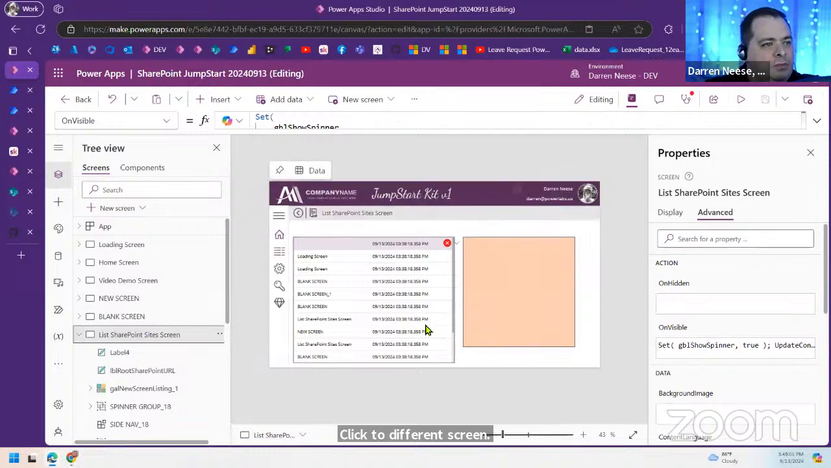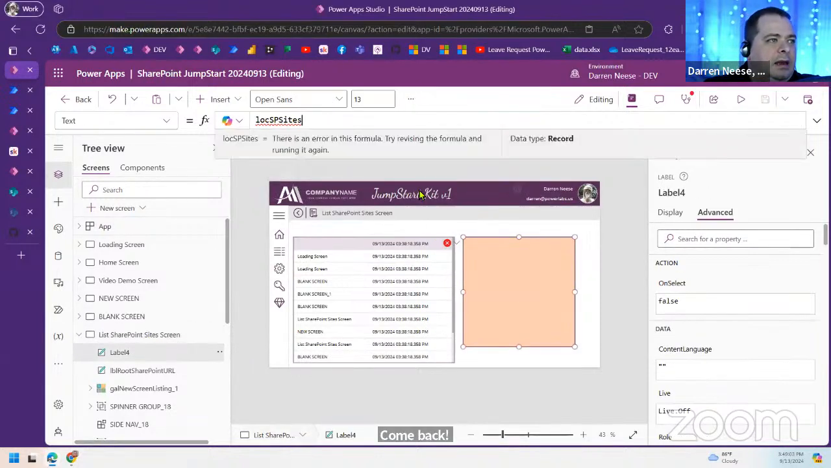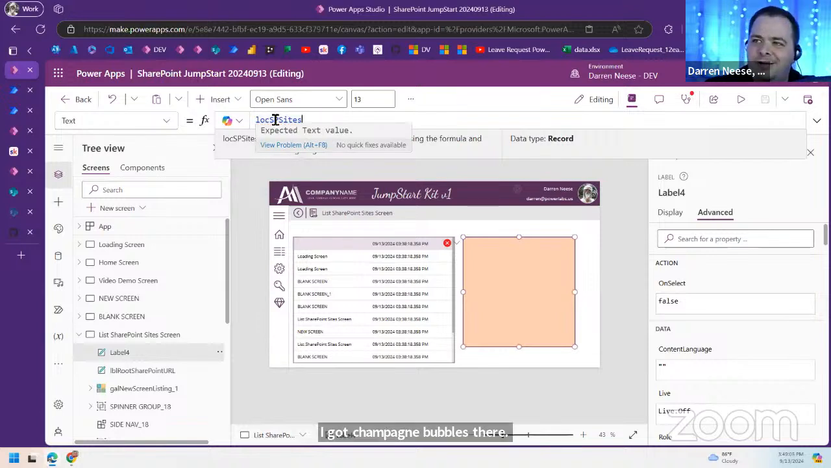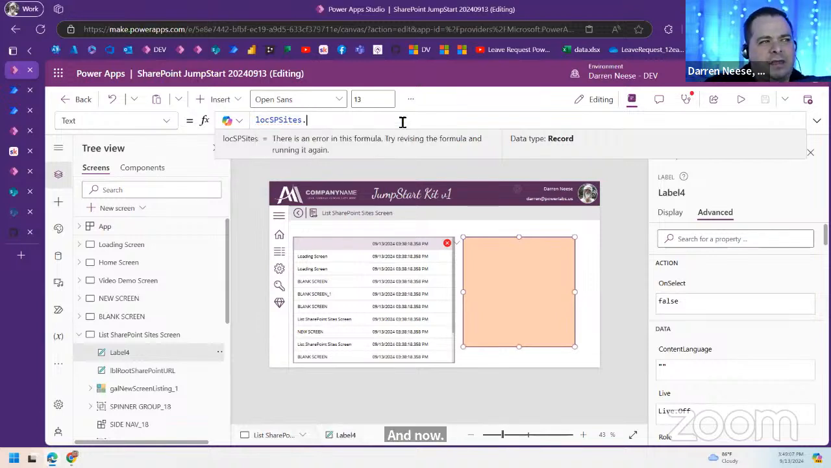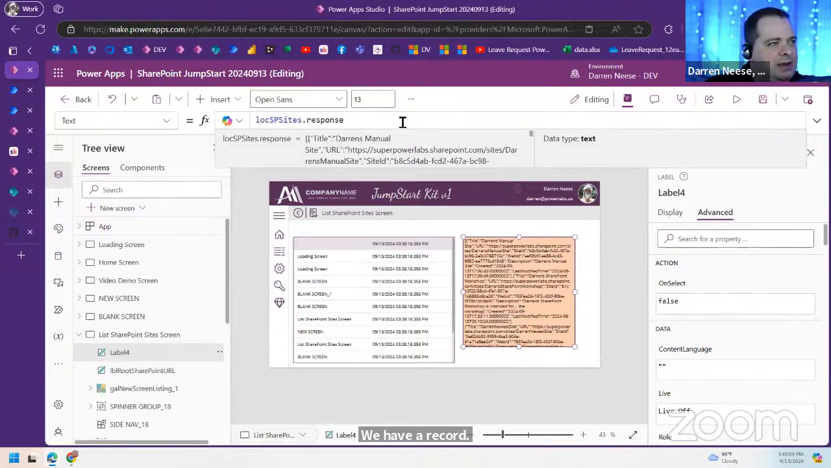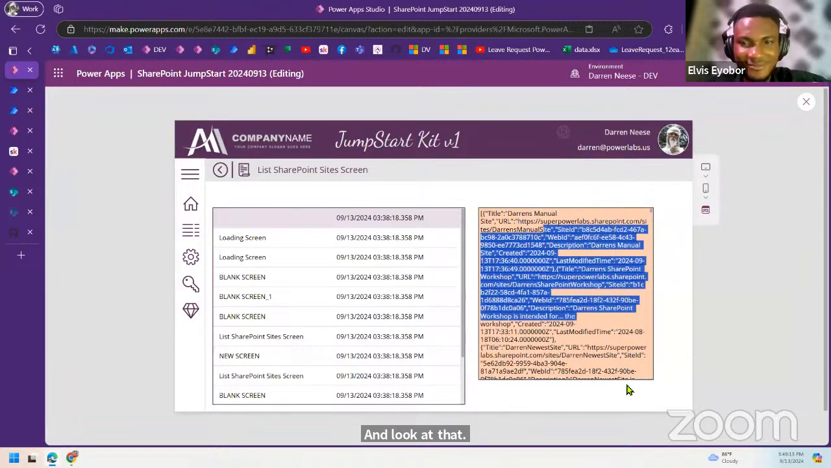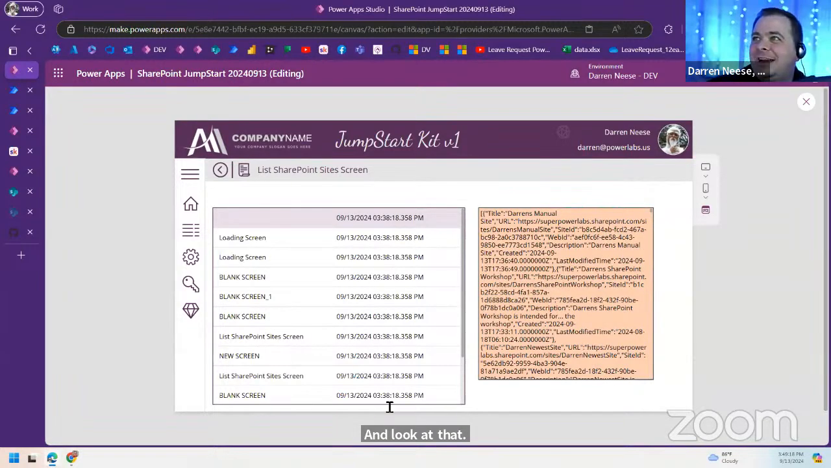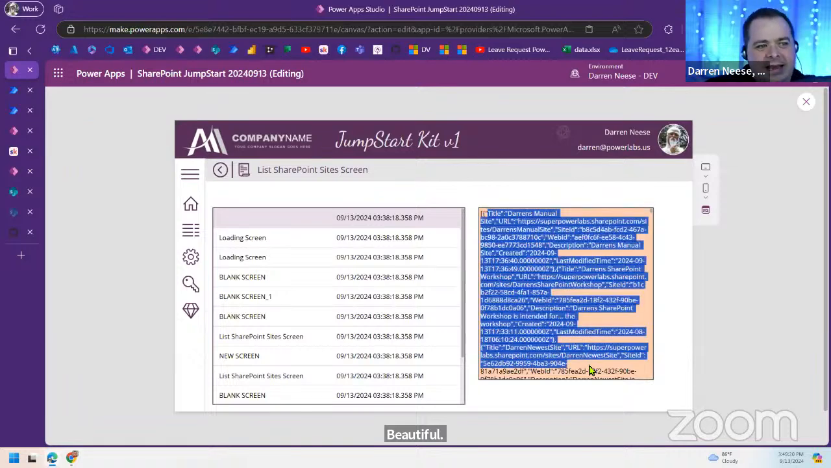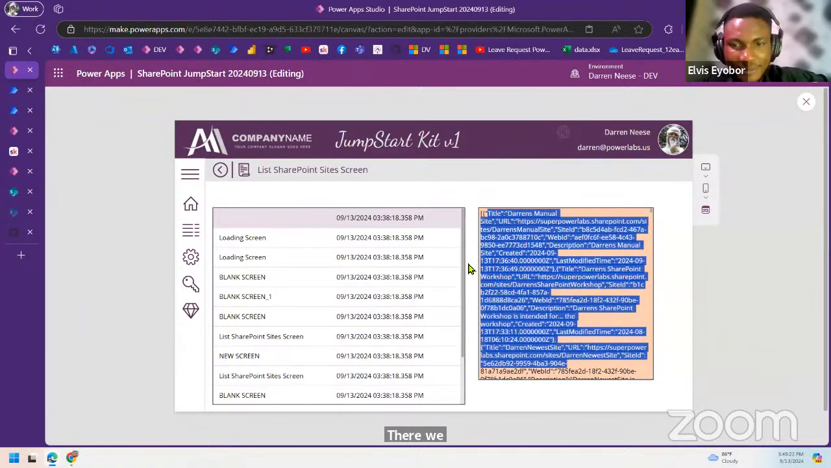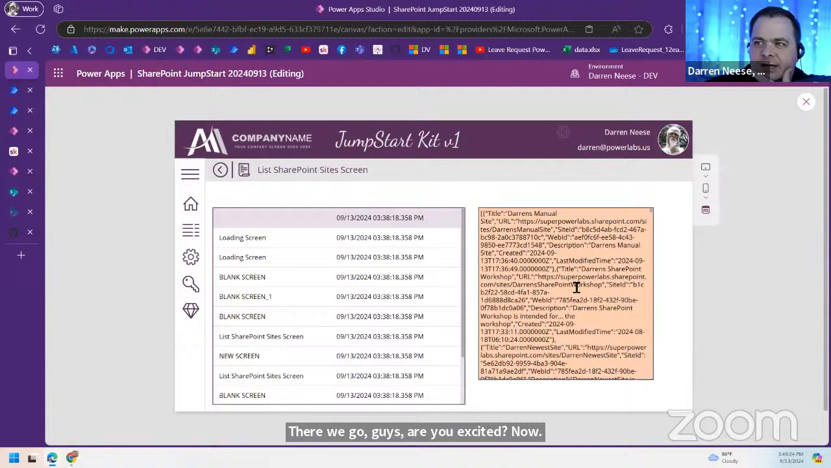I got champagne bubbles there. And now we have a record. So I think what we need to do is hit response, right? And look at that. Wow. Beautiful. There we go, guys. Are you excited? Now, tell me what I need to do here. So this is JSON, right?